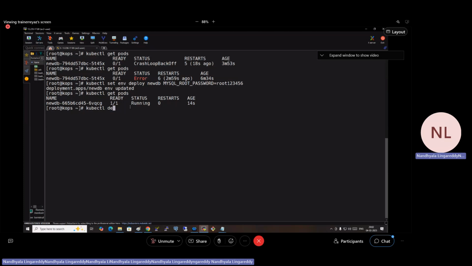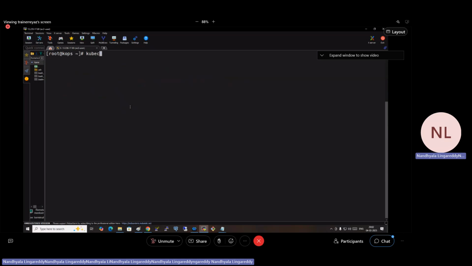kubectl delete. Which one? Deploy. What's the deployment name? Gone? So kubectl get pods. Gone. So now, do you remember how to create this deployment through the command?